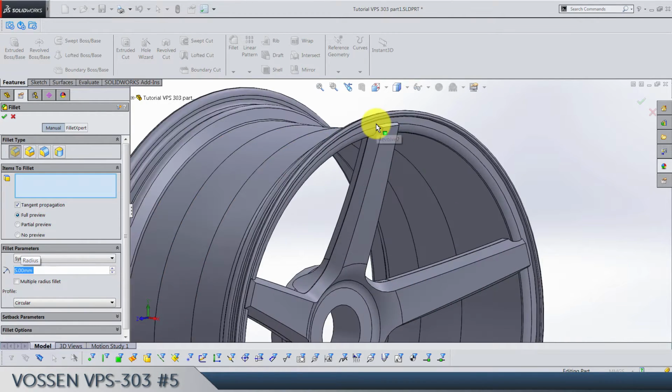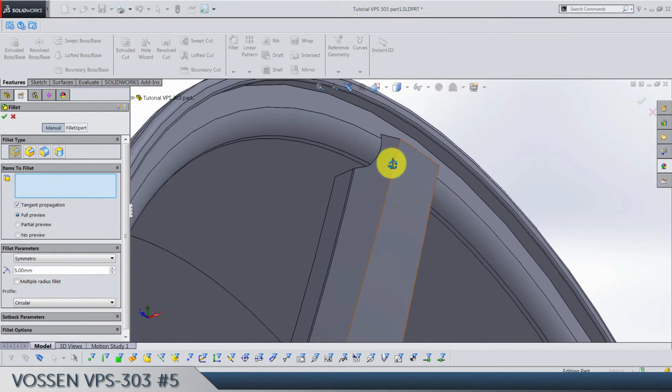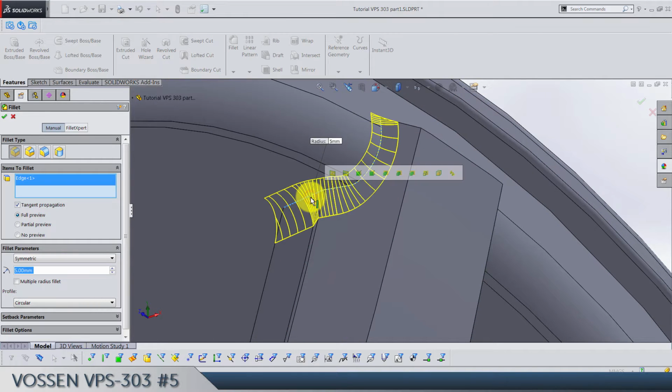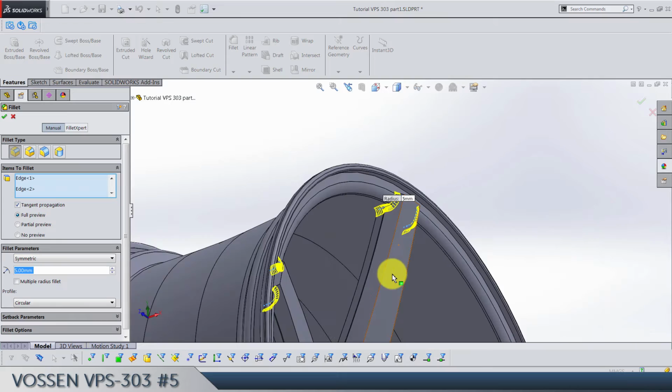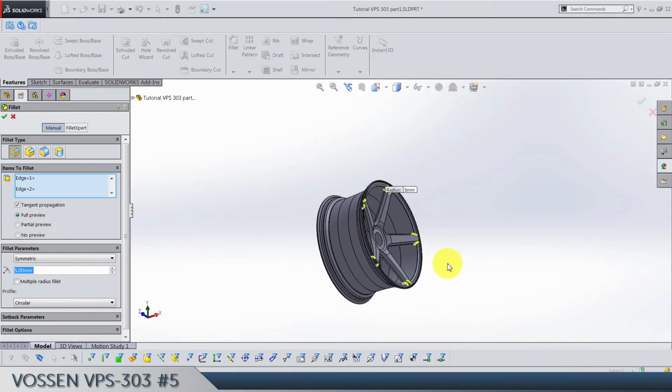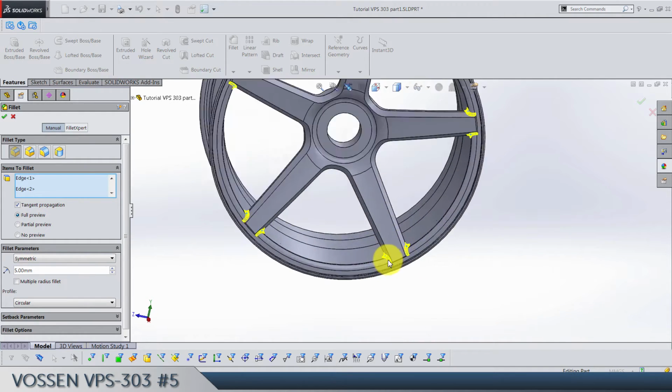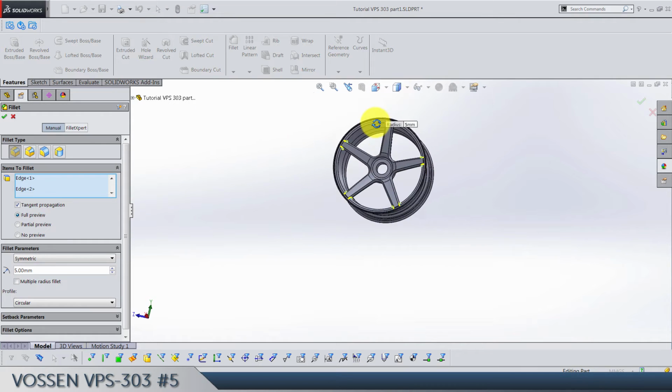Now what we want to fillet is this edge. Let's see if I can. No. So yeah, I have this option where Solidworks give me this selection. So yeah, this is first fillet.